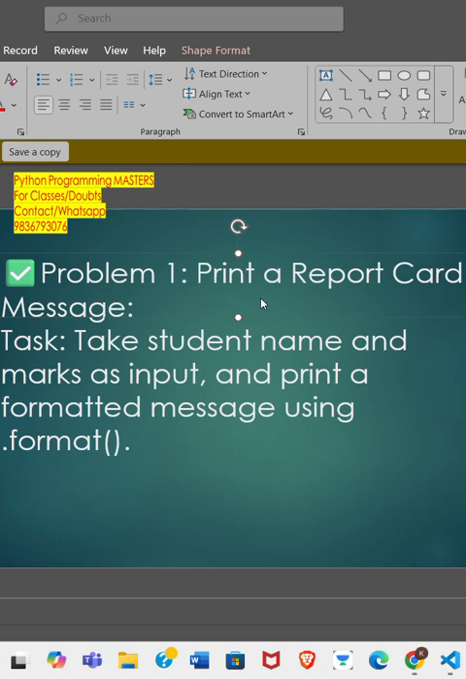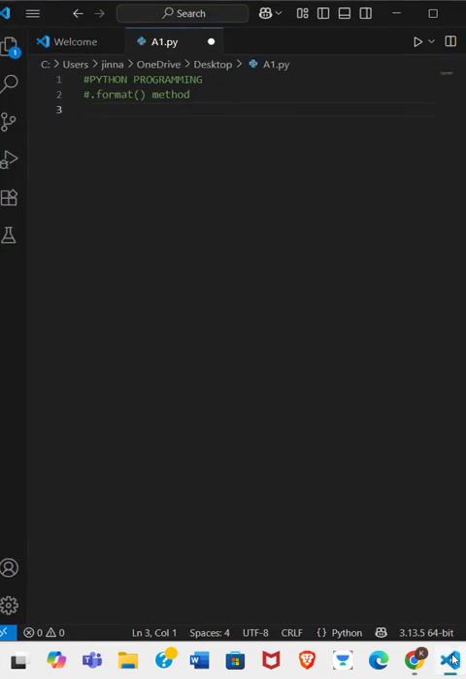So today in this Python video programming series of video shorts, we are going to see a problem based on the dot format method. We are going to print a report card: take a student name and marks as input and print a formatted message using dot format. Basically we are going to just get the report card message.